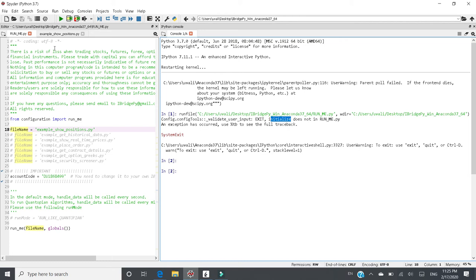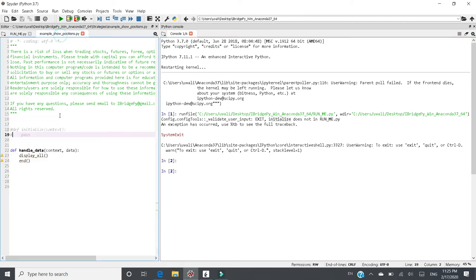The root cause of this error is that the initialize function is a required function in iBridgePi. So when you are working on your project, make sure the initialize function is in the strategy file. If you really have nothing to put in the initialize function, you can simply put pass, which just means do nothing, but this function must exist.